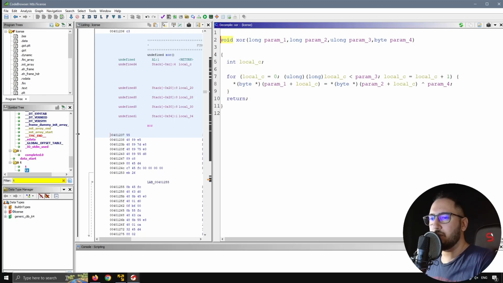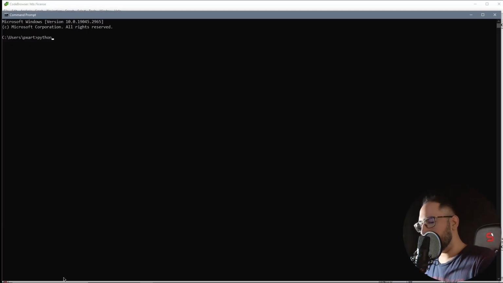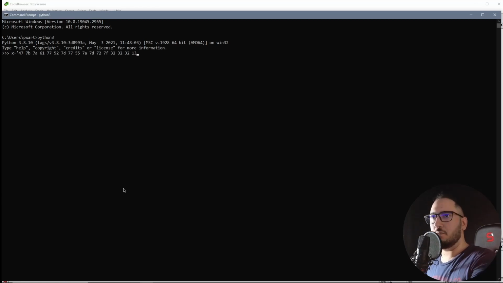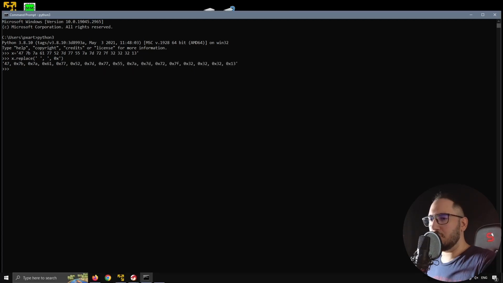So first I'm going to just do something like x equals this value, because I just want to turn it into hex values. Let's just do this dot replace space with comma space 0x. This should bring it in the correct form, except for the first one. Okay, we'll fix that. Let's open a programming text editor.